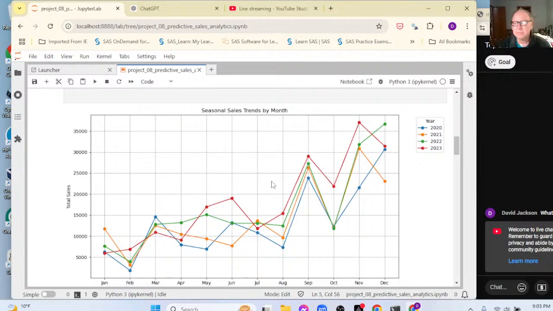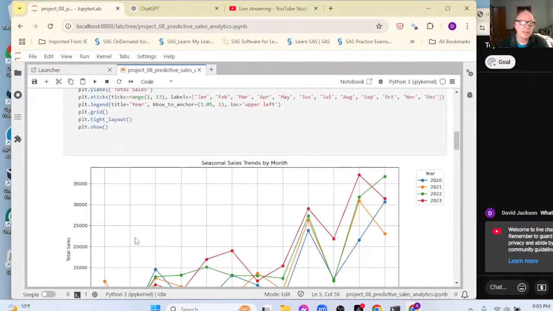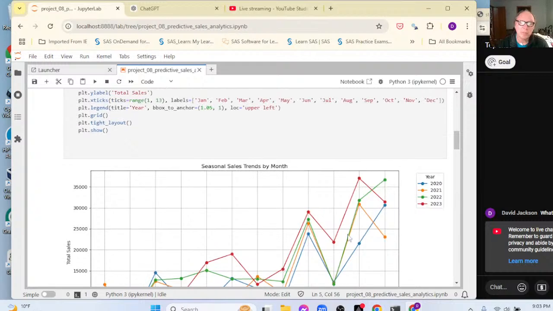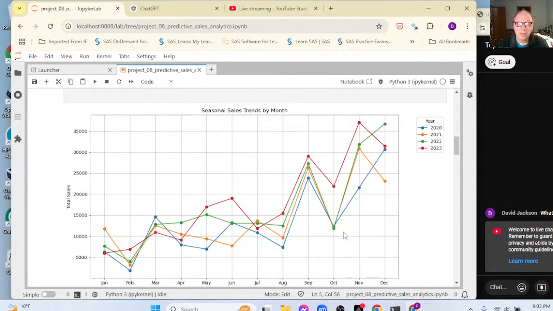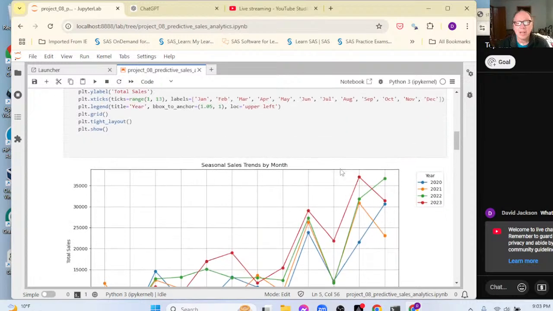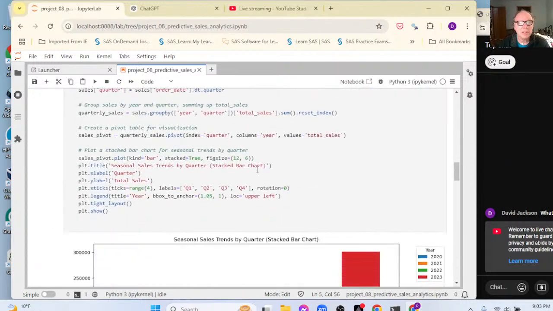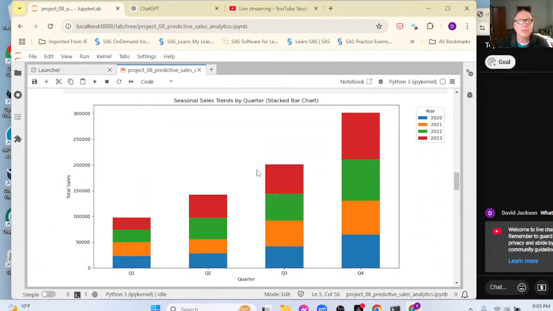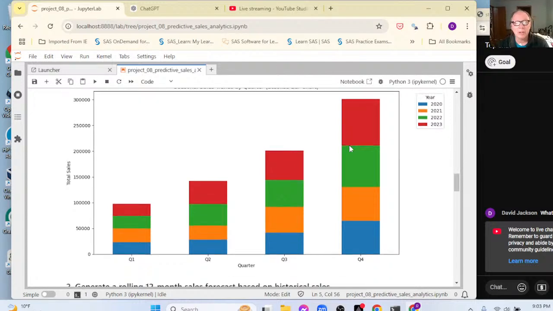And you can see the good news is we are showing a bit of an upturn in the last 6 months of the year, particularly in the last quarter during the Christmas season. This is seasonal sales trends by quarter. You can see the fourth quarter of every year is better than the previous 3. And also 2023 was the best year so far.